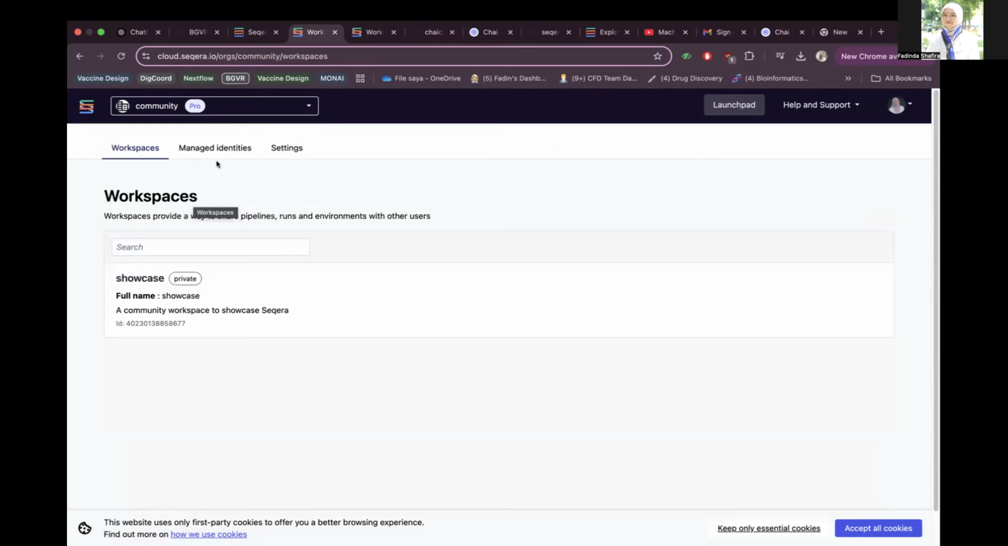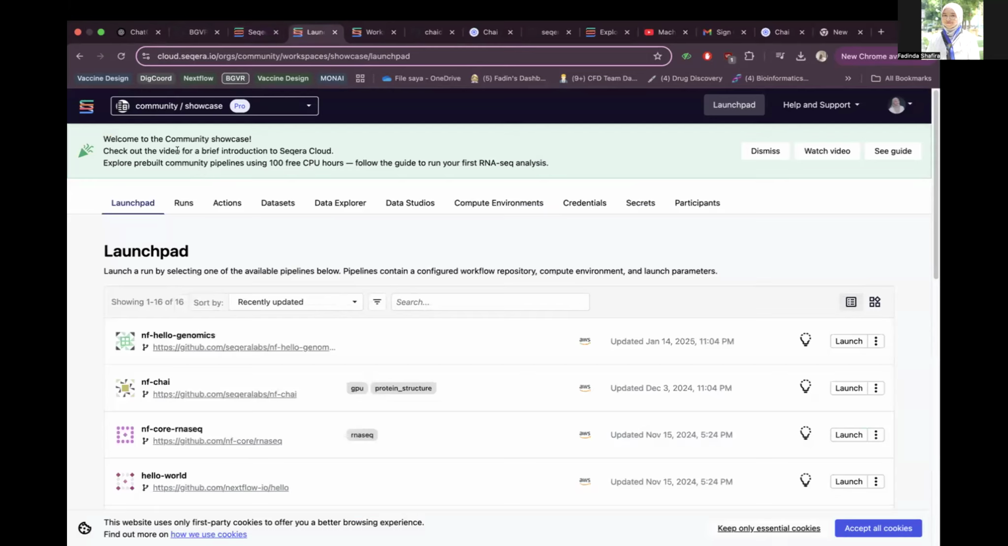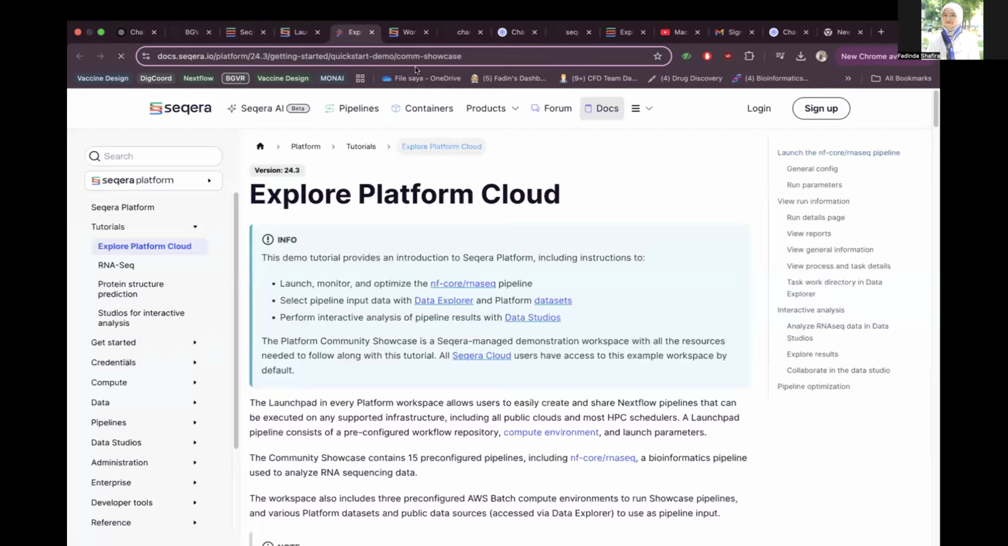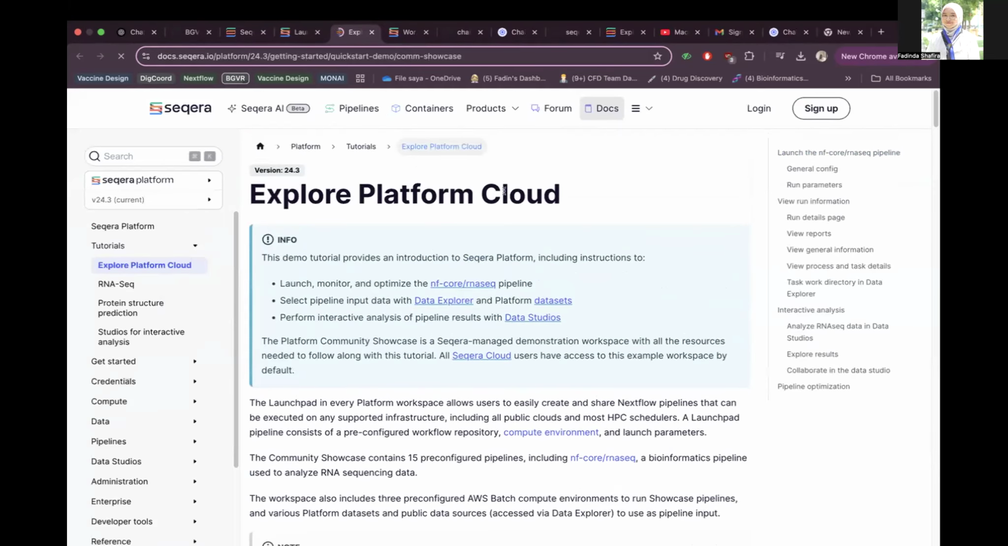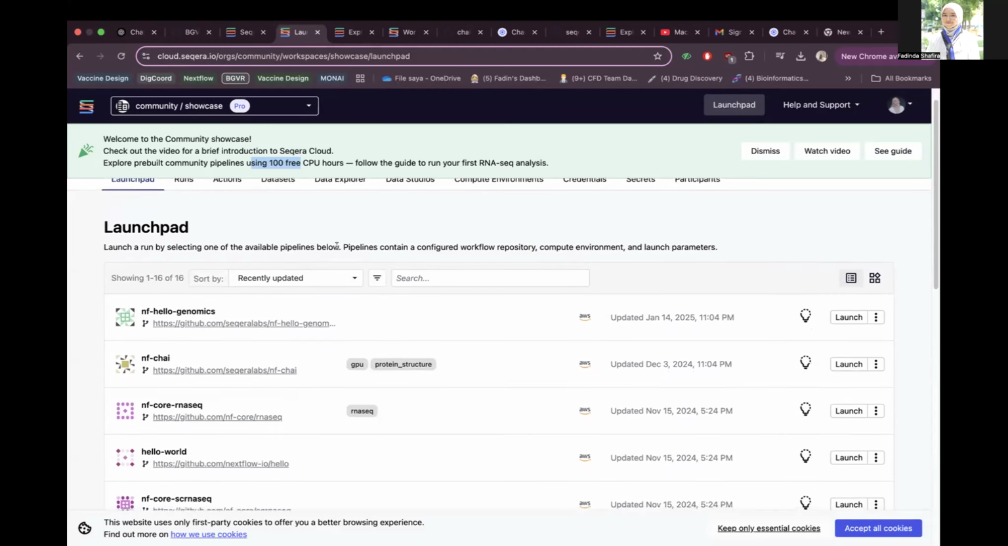It has a showcase. And in here, the community showcase, we can use the pre-built community pipelines using 100 free CPU hours. And in here, you can also see the guide on how to run the RNA analysis via the platform cloud. And as you can see in Launchpad, there are several pipelines available that are already pre-configured.